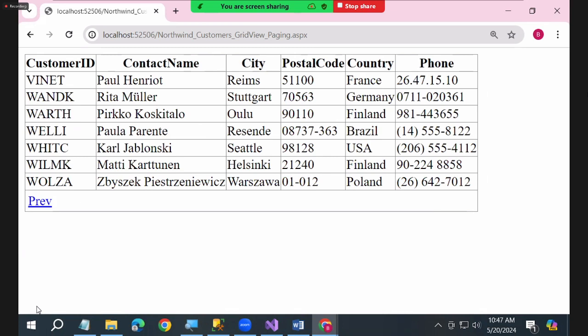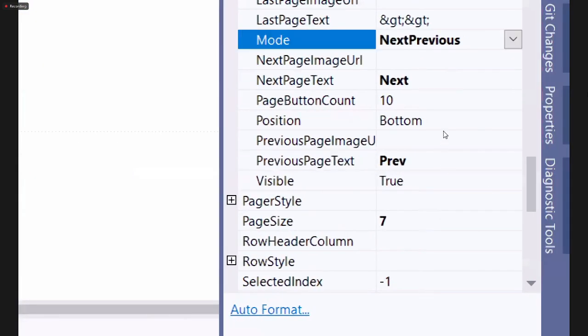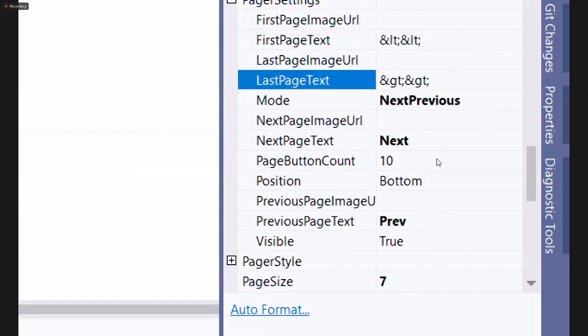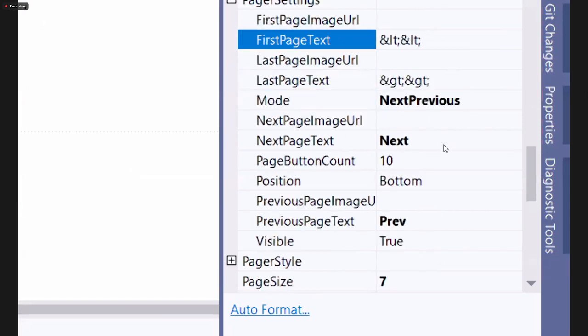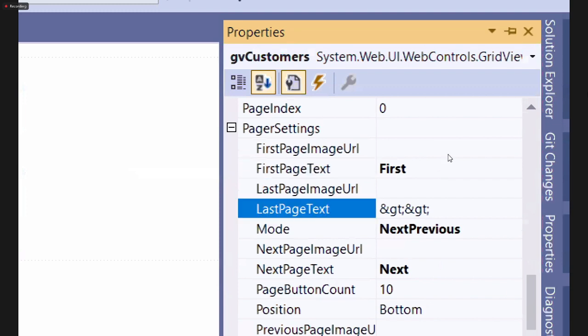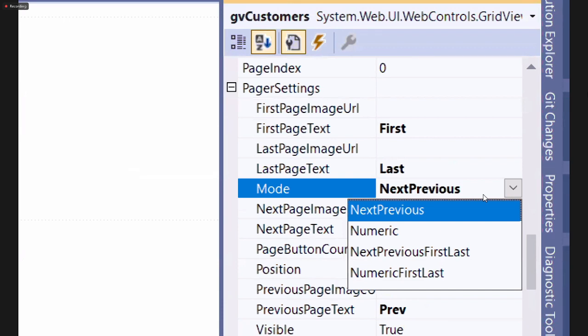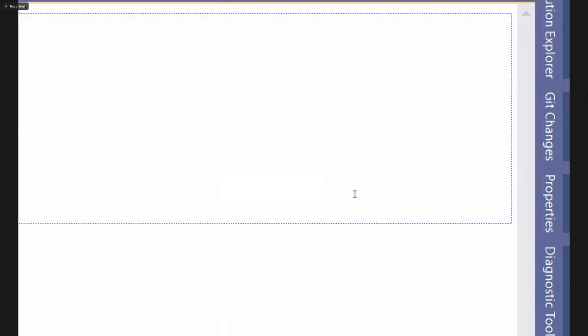Why? Because we control that. Otherwise, an error will come. We write conditions in the code. But without that, what it has done is disable the button. Same way, you can set up your text for first and last also. Here directly I want to make it as First. And here directly I want to make it as Last. And guys, here use this option now. What is it? Next, previous, first, last.